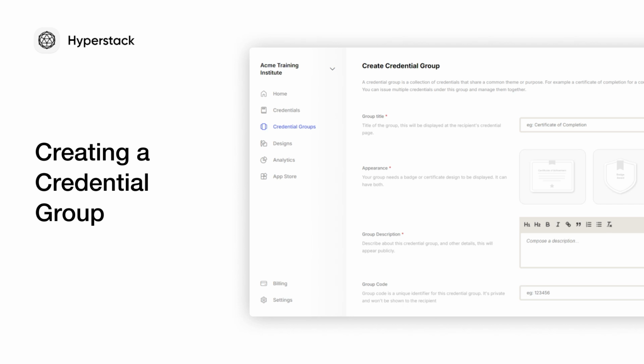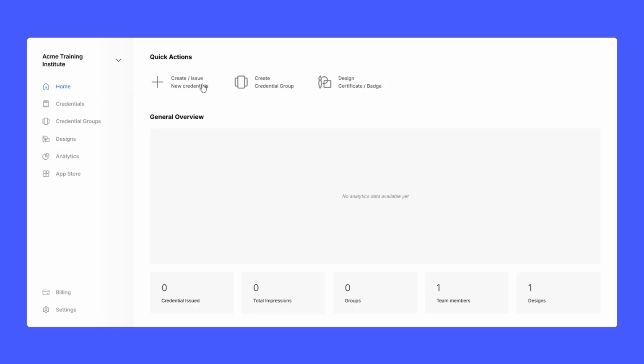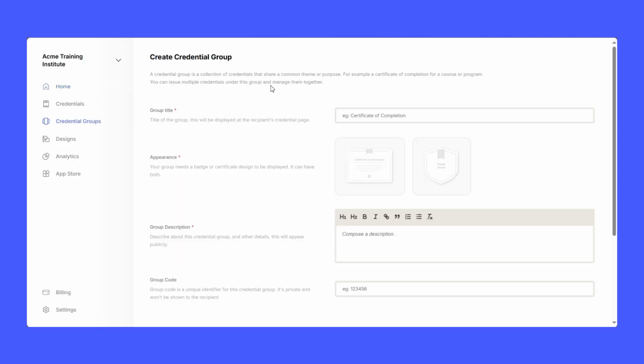In this tutorial, you'll learn how to create a credential group in Hyperstack. A credential group is similar to a folder and is used to organize a collection of credentials, like those for a course or program. Start from your homepage and click Create Credential Group.